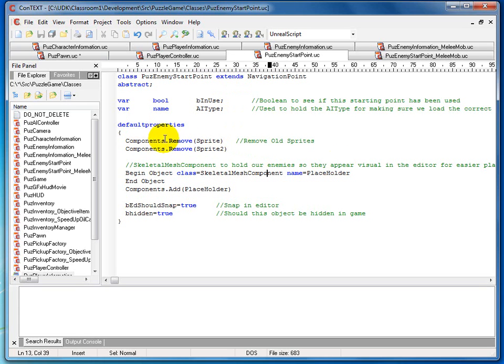In default properties, we're going to remove two sprites, just things that we don't need to look at anymore that don't really have anything to do with our game. And then we're going to have our skeletal mesh component, which is going to hold the look of this creature in the map editor. So when this person puts down a start point, it won't be like a joystick like the player start is. It'll be an actual representation of this creature. So the person who's making the map, the level designing, will see the creatures in the map where he placed them. So it makes it a lot easier to know where you're placing what.